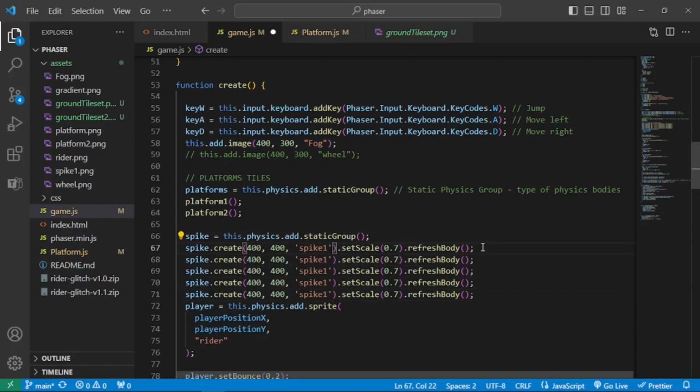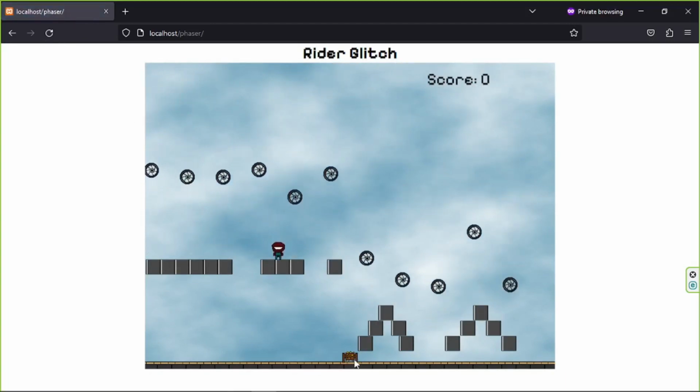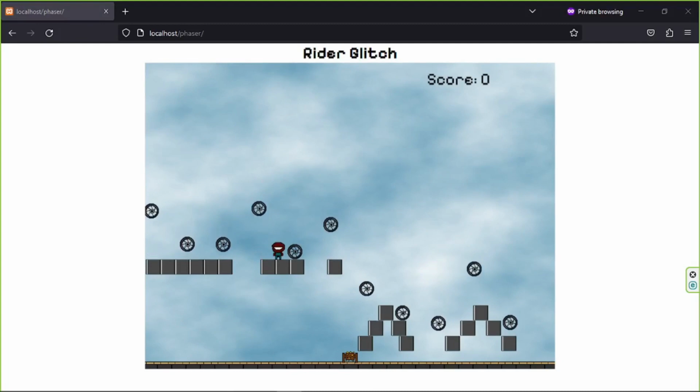And it's going to change this to 575, 575, 575. Now let's try to save that. Let's go back to our browser and let's see where our spikes will now be positioned. So we do have that spike. Let's try to go change the X values.